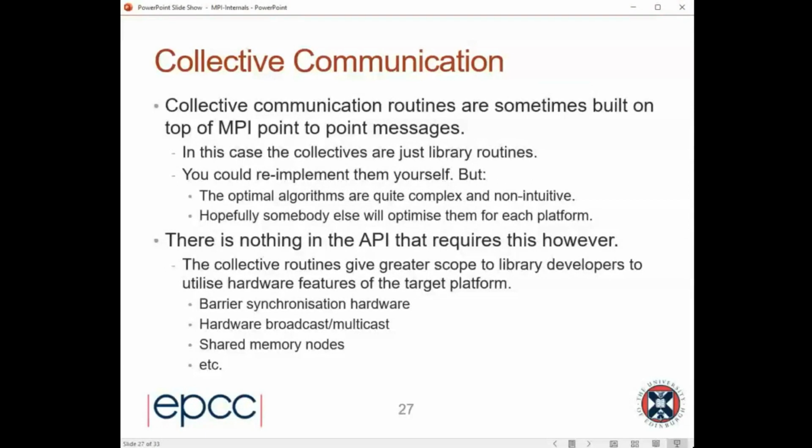Collectives, as I said, are sometimes built on top of MPI point-to-point. In this case, the collectives are just library routines. You could re-implement them, but you shouldn't. The optimal algorithms are quite complex and non-intuitive, and you want someone else to have optimized it. But as I said before, nothing in MPI requires collectives to be implemented from point-to-point. For example, modern hardware can have hardware barrier synchronizations or hardware broadcasts.